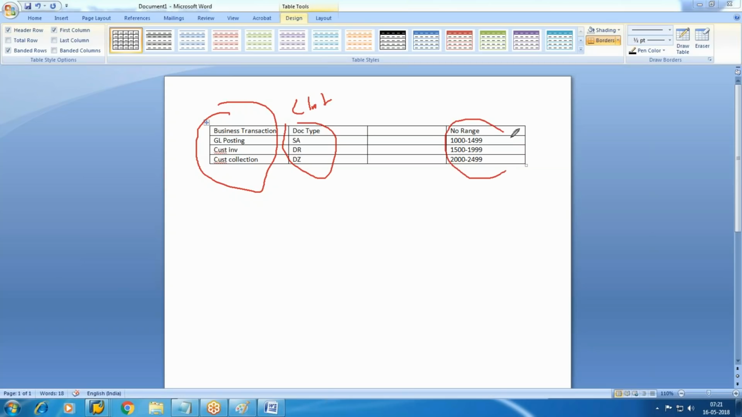This number range I created, or consultant will create the number range. The next, we need to link this number with a document type. That means if user is going to post a transaction related to document type SA, then system will allocate one number between 1000 to 1499. If it is related to DR, then it will allocate the number 1500 to 1999. In no way for customer invoice or DR, system is going to assign one number between this range.